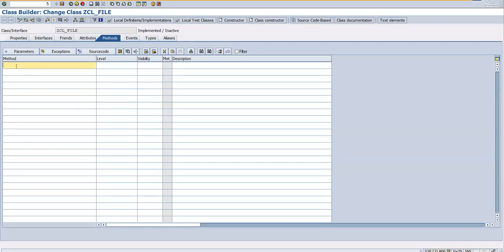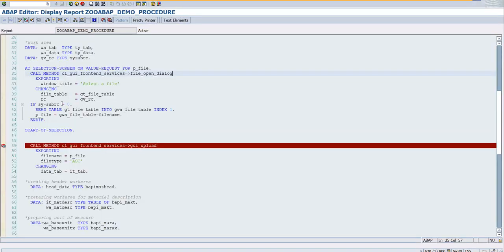File open dialog. So here we can make it static and public, right? In the file open dialog, see here the Windows title. This Windows title, it's better to pass from outside. So I will be taking one parameter.